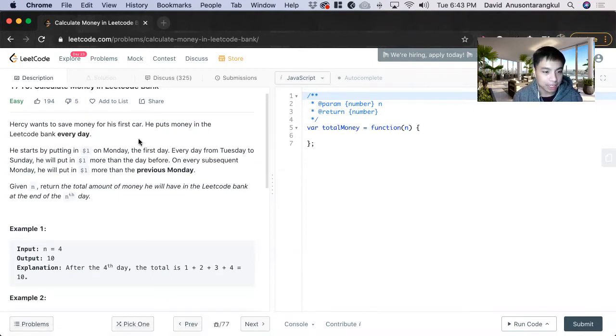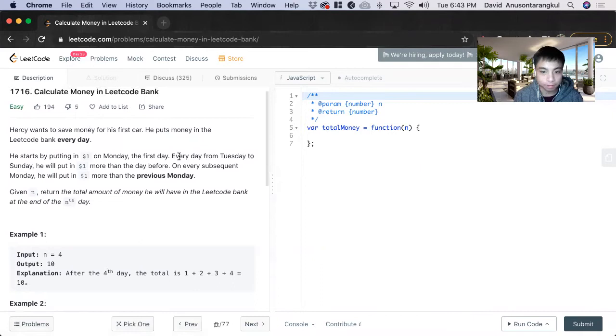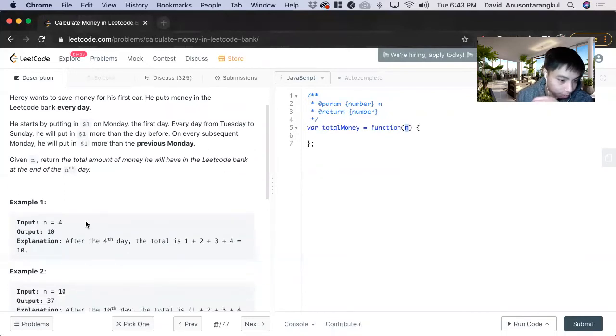So the idea behind this prompt is that we want to think of a bank, and this function takes the amount of days. We start off on Monday, and on Monday we add in $1, and then the next day we add one more dollar than the previous day. So for example, if there are 4 days, we add $1 on the first day, $2 on the second day, $3 on the third day, and $4 on the fourth day. And we return the output, which is the amount of money we have in the bank, all of this added up.